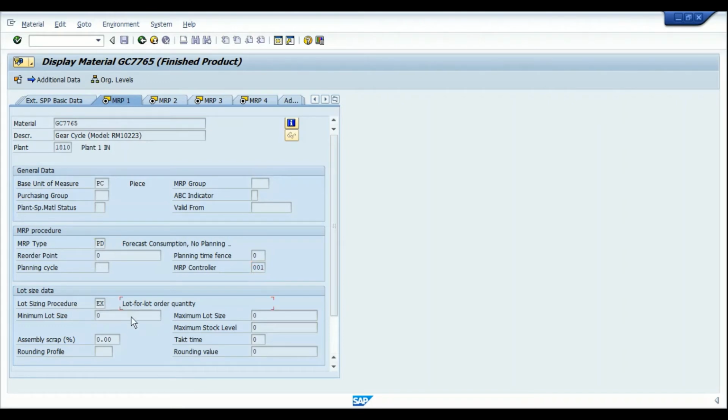Here I'm going to define whether I'm going to manufacture the finished product in lot-for-lot order quantity or any fixed lot size. Now I would like to manufacture the product based on my forecast planning, or it can be based on my customer requirement. If my forecast planning is for 10,000 pieces, then I'm going to manufacture 10,000 pieces. Let's say I'm going to use the fixed lot size in the lot sizing procedure, and my fixed lot size is 20,000 pieces, and now my forecast is for 10,000 pieces.